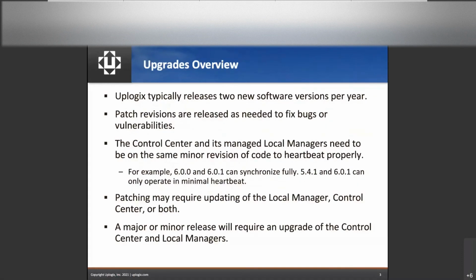So then for upgrades, usually we release software twice a year, not on any fixed schedule, but just as things get done. Generally there are two major or minor revisions. We will also release patch versions as needed if there are important CVEs that come up or bugs that we want to fix.